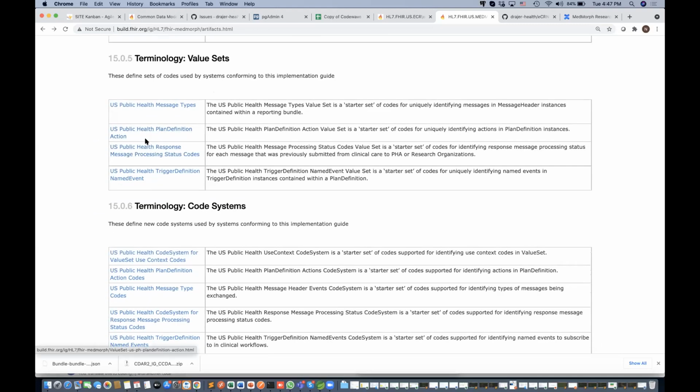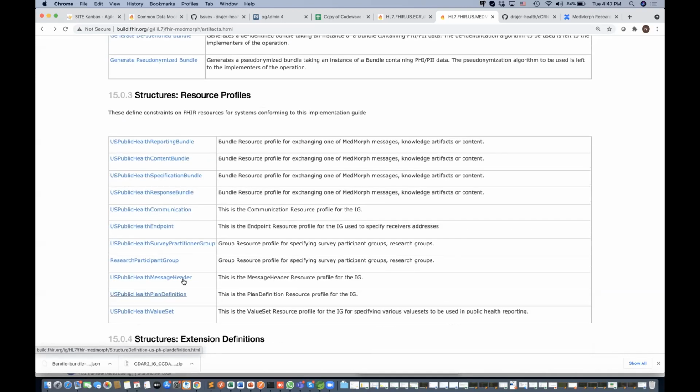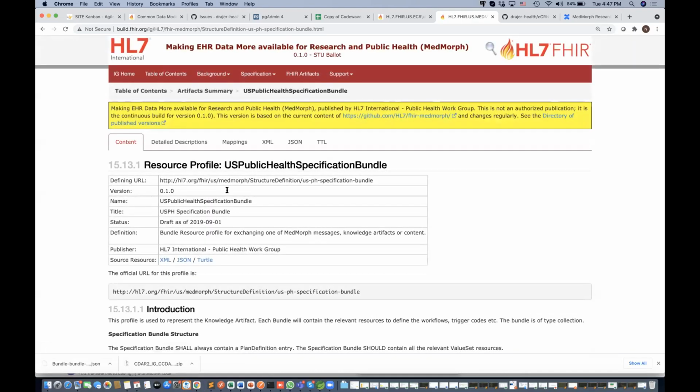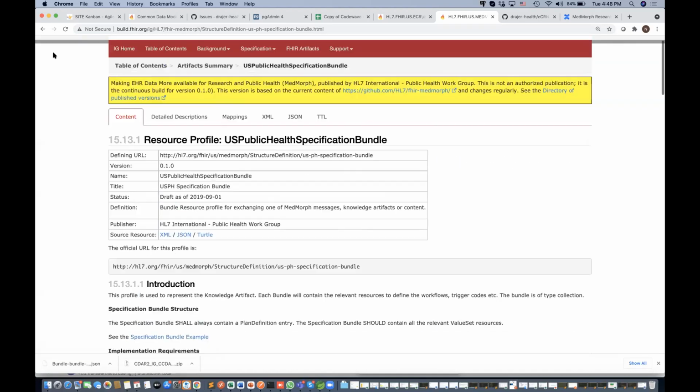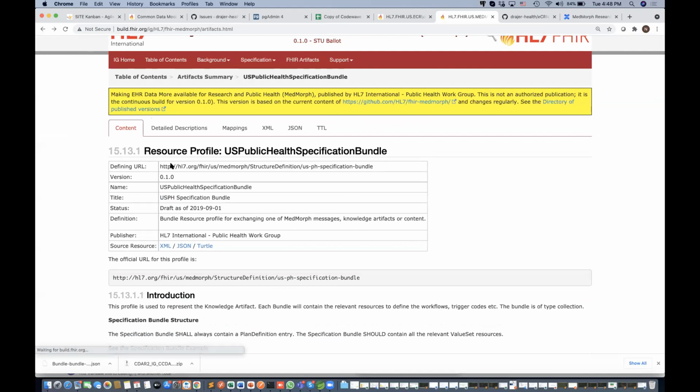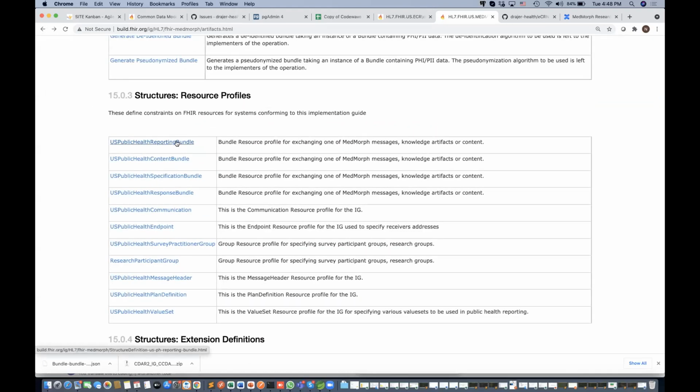Then there are, of course, the plan definition profiles and other profiles that we're using. We are using a content bundle, a reporting bundle, and a specification bundle. The specification bundle is used for creating the knowledge artifact. It's a simple bundle which can have pretty much all the different pieces that it needs, including the plan definition, value set, and so on. So there are generalized profiles for the specification, generalized profiles for reporting, sending out the actual content, and so on. Again, this is the architecture IG, so that's why we're defining this in a generic way. The content IGs will reuse this and layer in additional constraints.